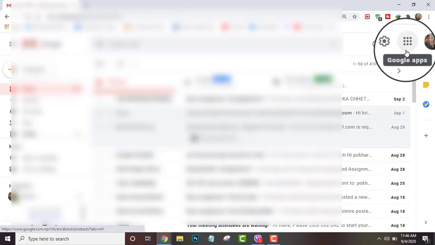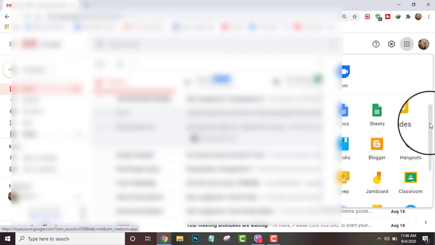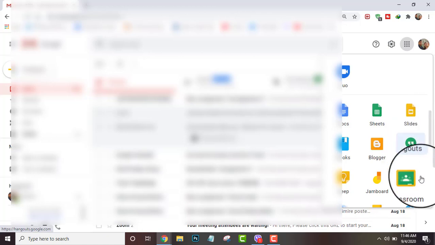After opening the Gmail, we see the 9 dots on our right hand side. We go there and we click on it. Now there is an access of Google Classroom. Okay, I go and click on it. Now it is going to open.